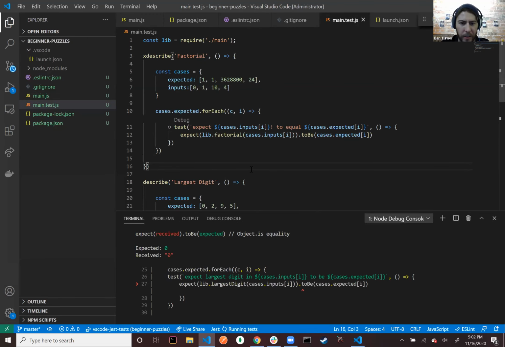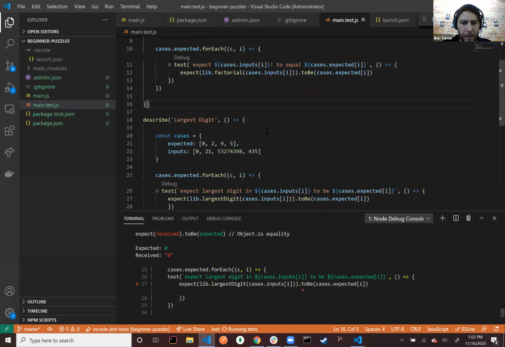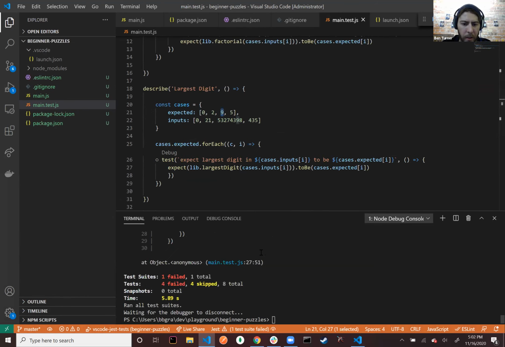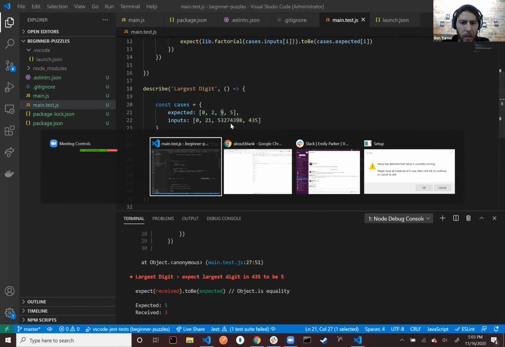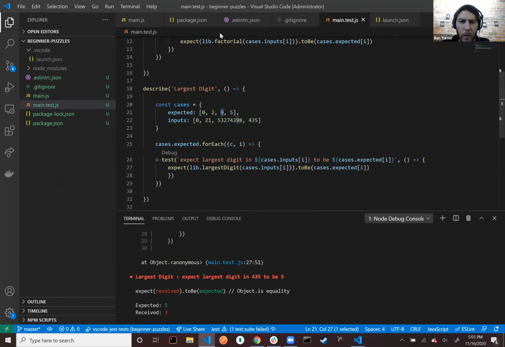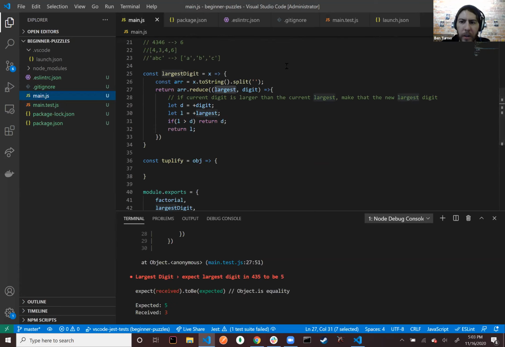So let's test this. Let's see if it works. I expect 0 to output 0, 21 to output 2, this big number to output 9. Oh, we got a failed test. Received 3. Oh, that's interesting. All right, something wrong with our logic. Notice it's saying that it expected 5, but we got 3. Let's see what we did wrong.